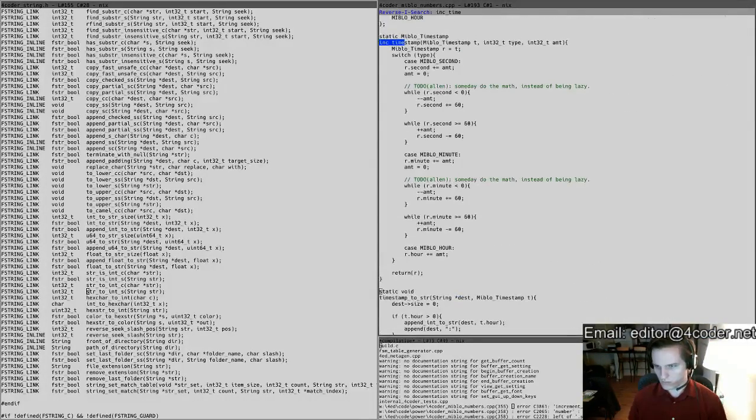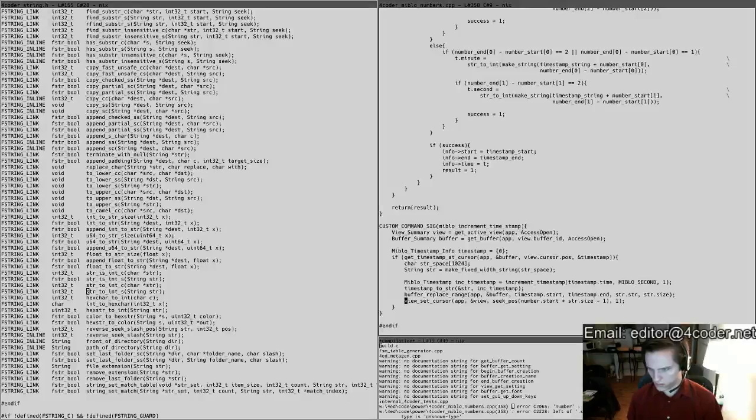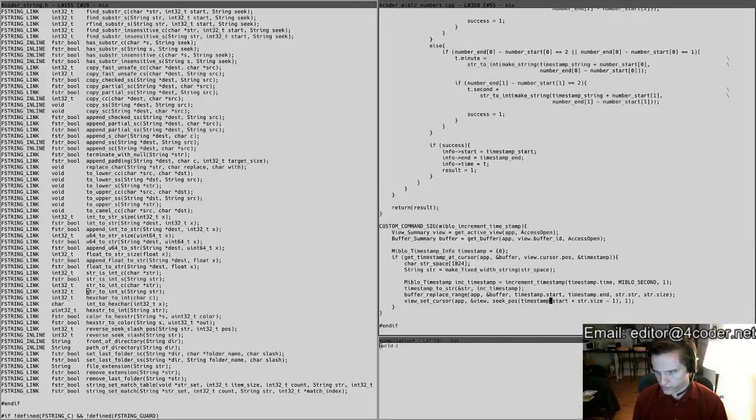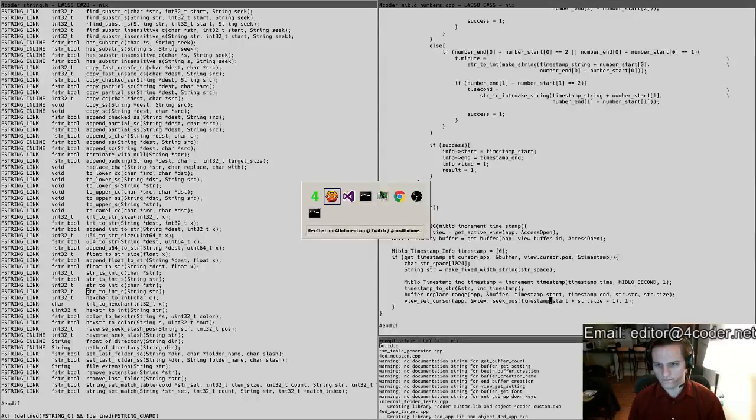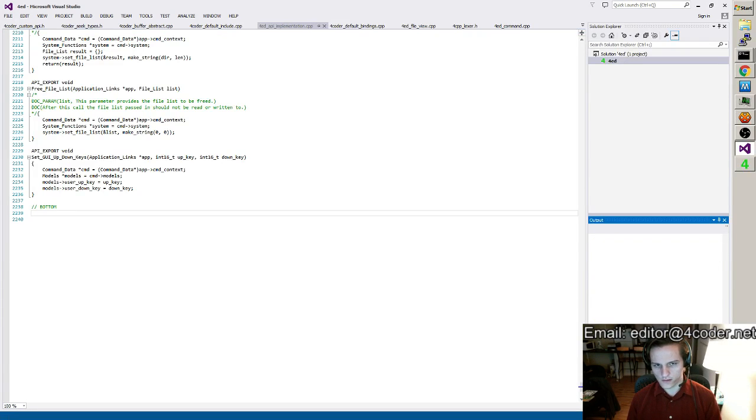Inc timestamp increment. Inc timestamp was the name of the variable, not the name of the function or the procedure. Number.start, try timestamp dot start plus string dot size. There we go. So let's see what I did wrong.